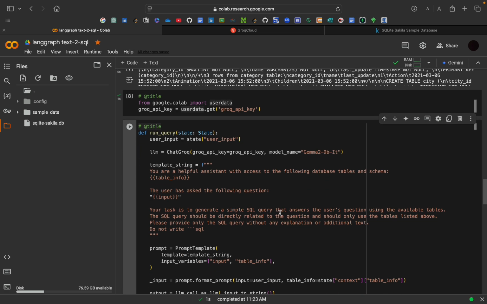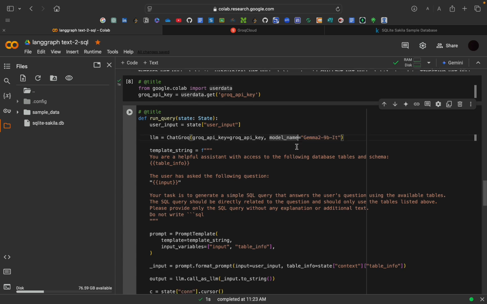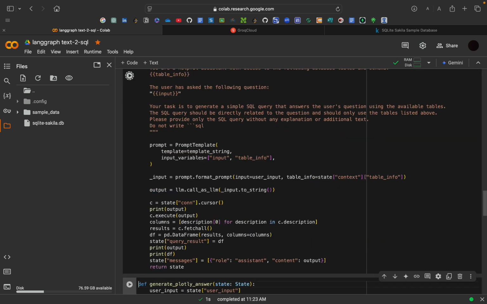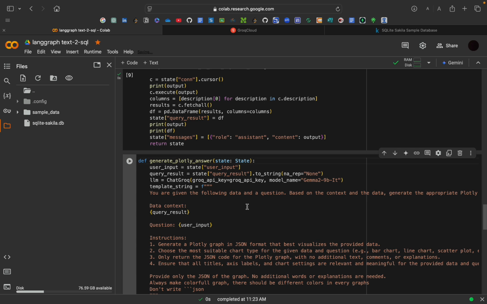Then we have integrated LangChain and ChatGroq to enable generation of SQL queries. We have been using the Gemma 29B model. This was also done in our previous video. If you want to watch the first part of this project, I will provide a link in the description.